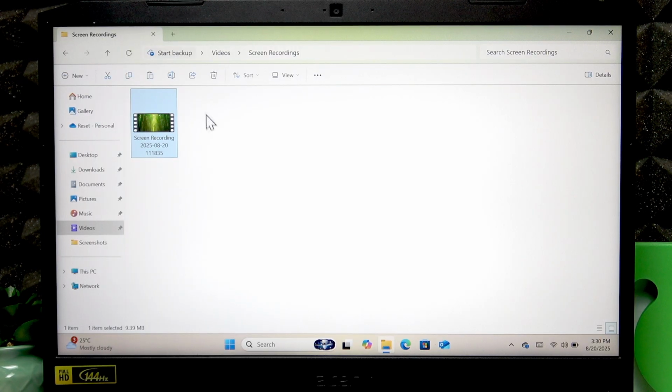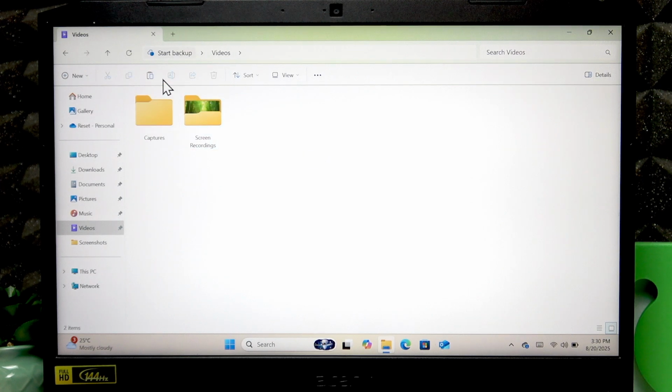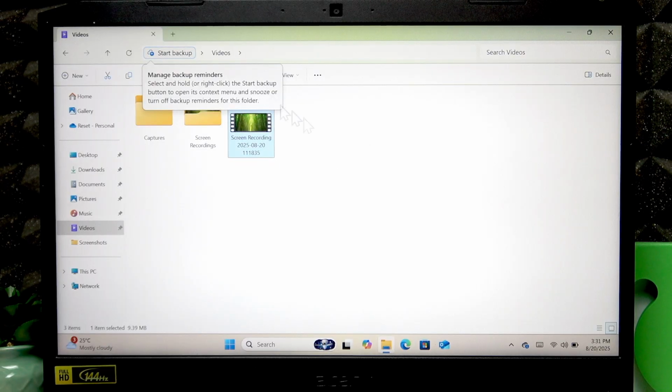And to paste the file, you have to either use this paste icon right here, or right click and paste, or just Ctrl V. And now we have an original file right here and a copy of the file in the folder to which we copied it. And that's it.